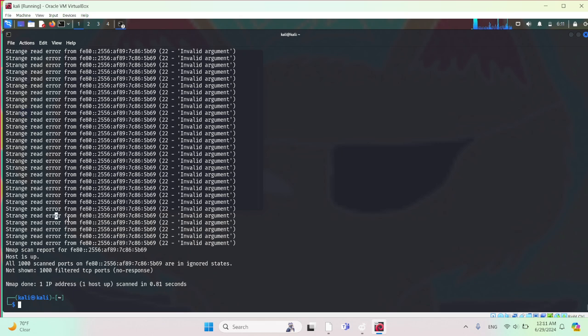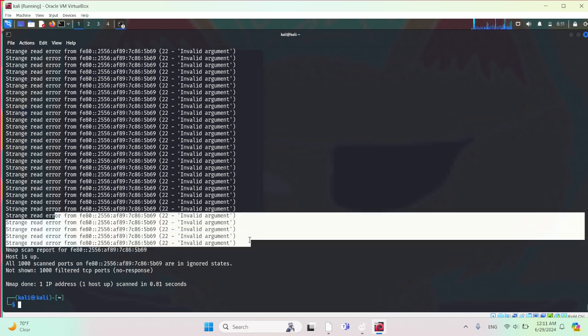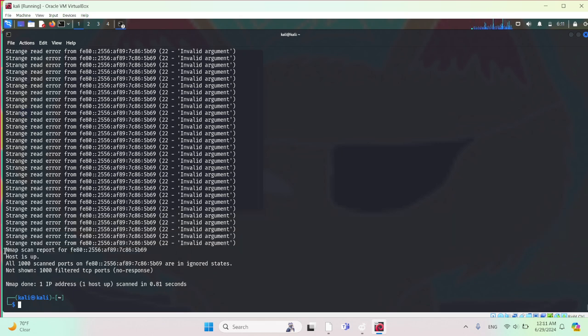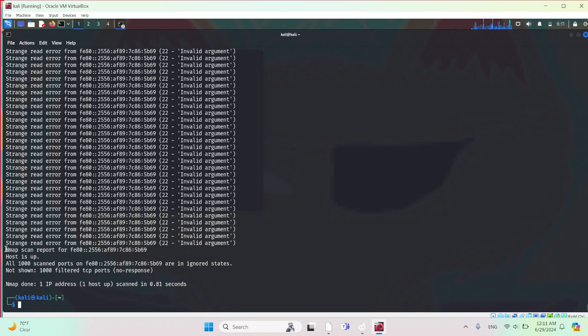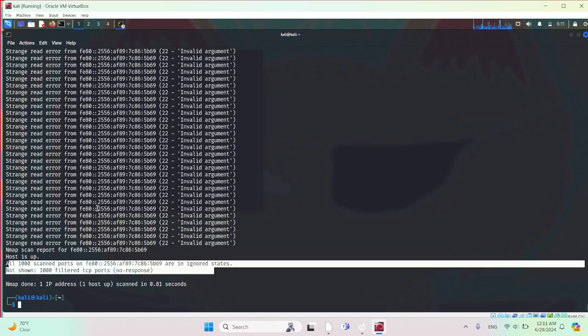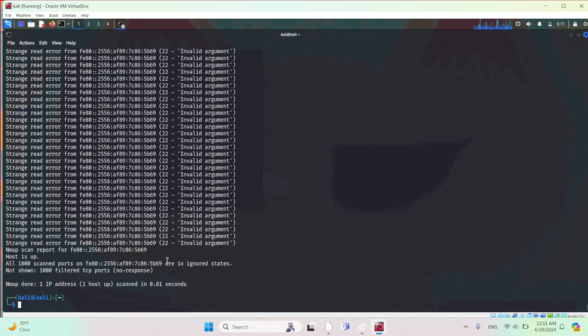Okay, so it did scan it, but I think because of my firewall configurations, it's giving me this strange read error, but it did say that it scanned 1,000 ports and they're all in ignored states, so that's probably why it's giving me this. But there you go, guys.